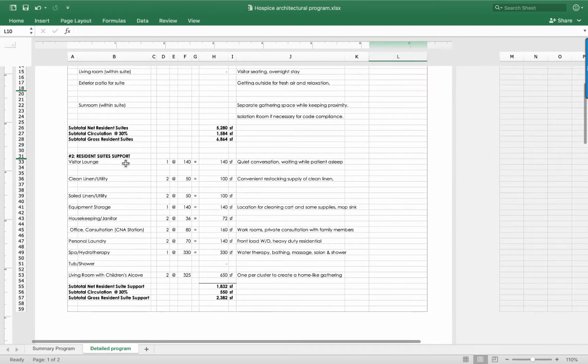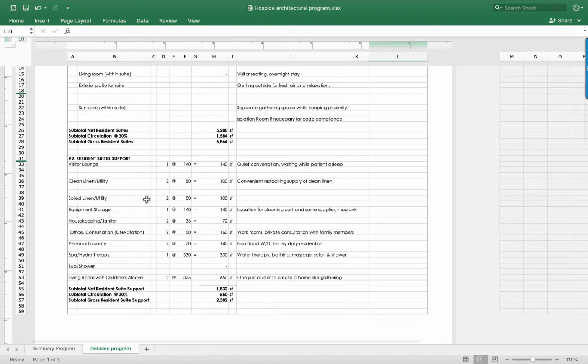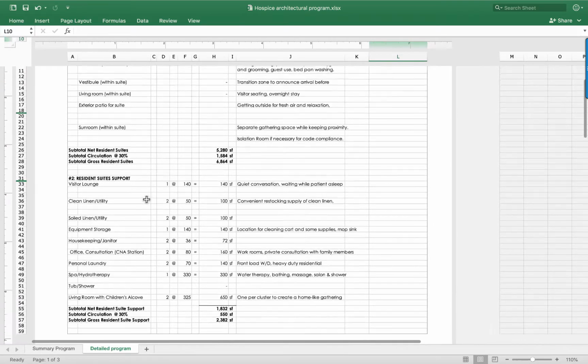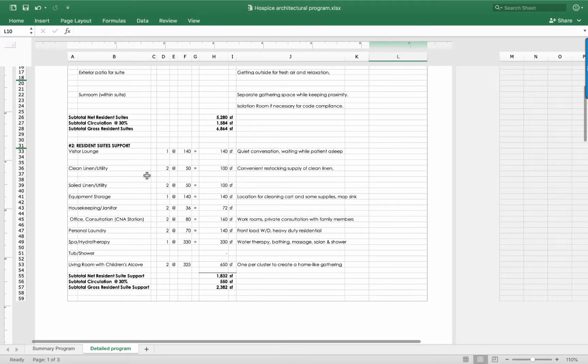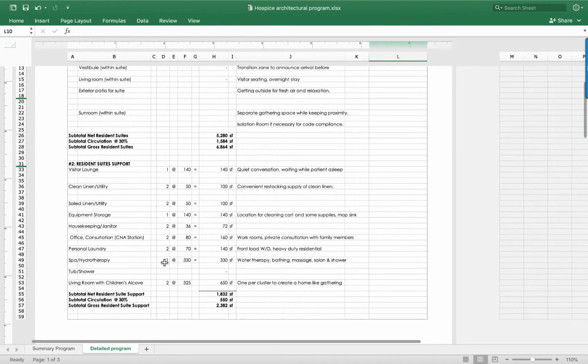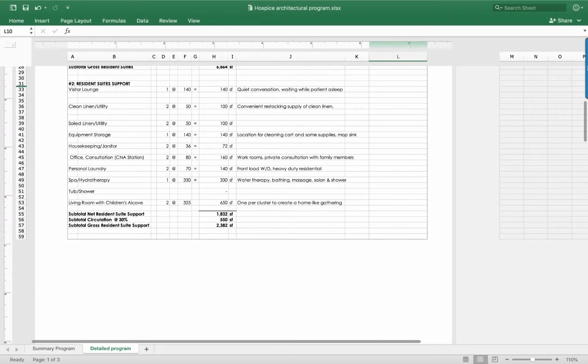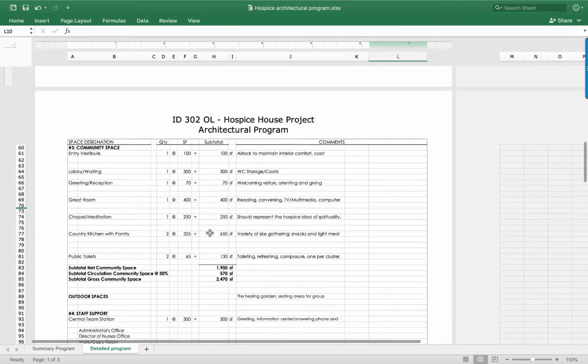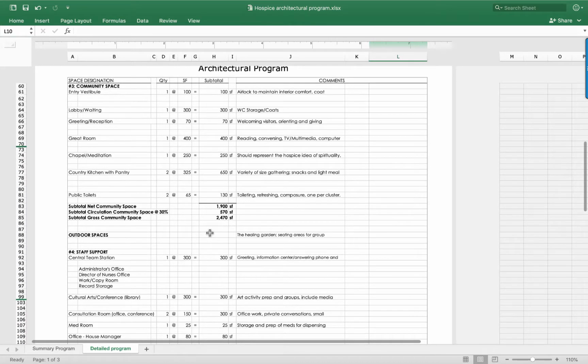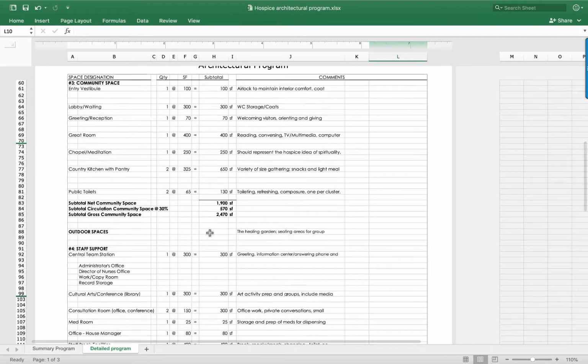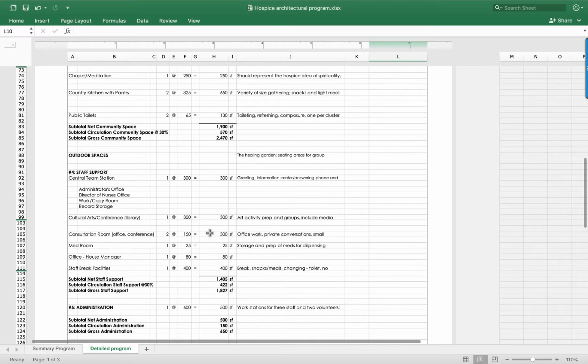And what you'll see is that proportionally, if you have 12 resident suites, you're going to have a certain amount of support space for those. The gross for the resident suites is about 6,300 or 6,800 square feet. So the suite support is about a third of that. And then there's a number of other things. There's community space. Again, about 12 units. You're going to have about a third of the area those require be dedicated for community space.